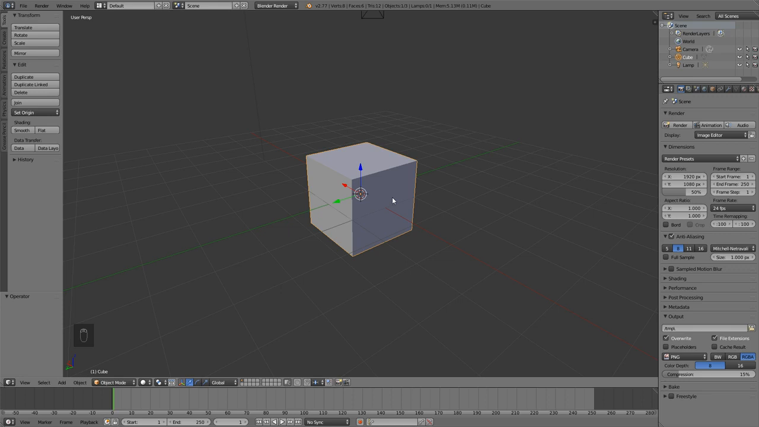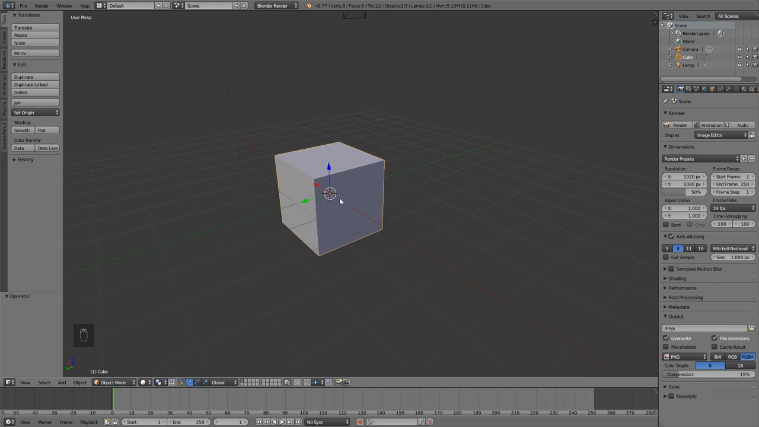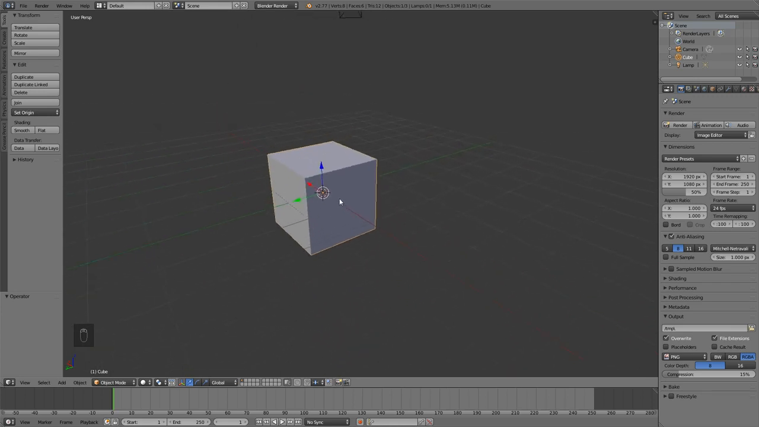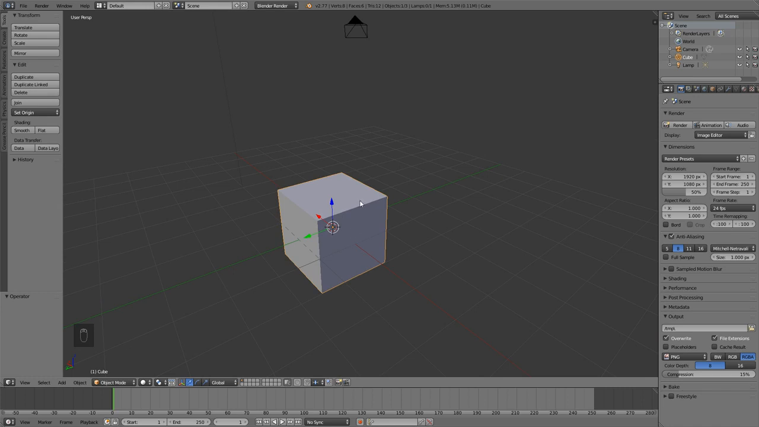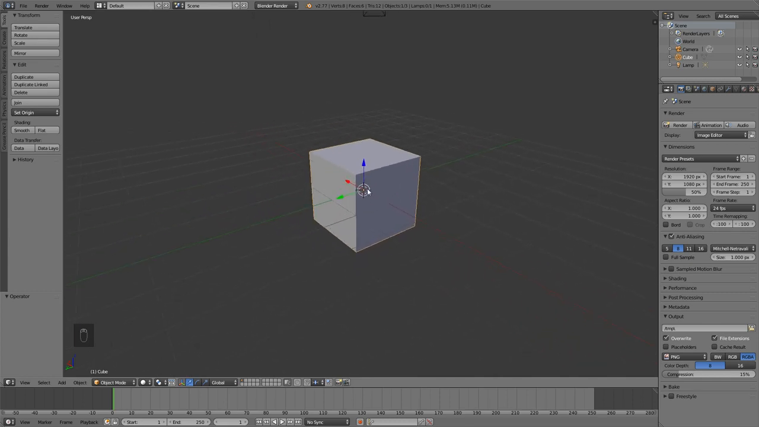Now, the next way to move around your scene is called panning. Shift middle mouse button will allow for you to pan to the left, to the right, up or down. Pretty cool. And once again, Alt Shift left click if you do not have a middle mouse button.